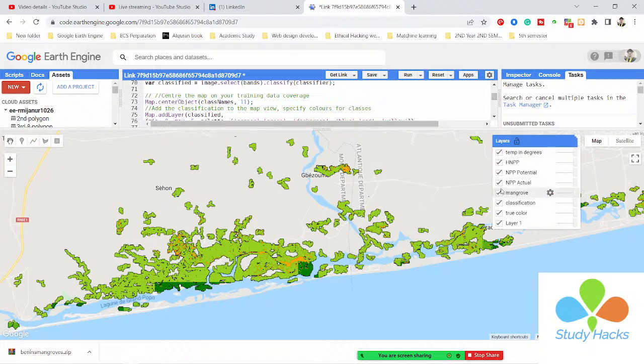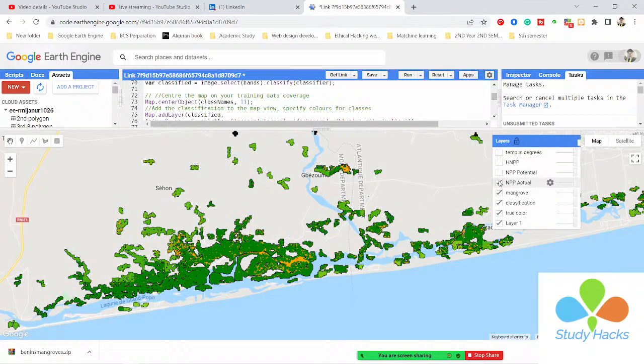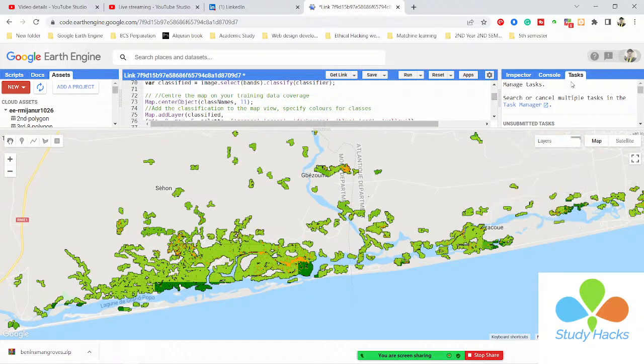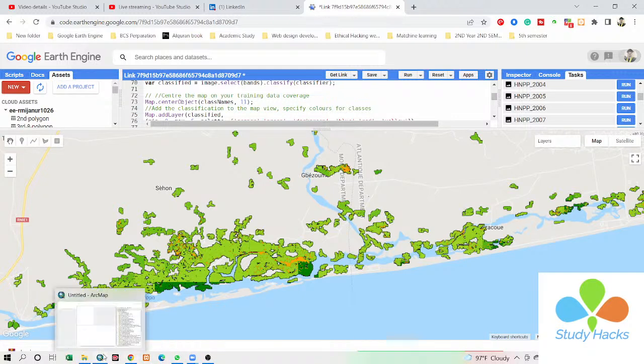First of all, I want to show you that I only work for your extent area. This is your area as a true color composite. Then this is your classification image, from which I can get only the mangrove area. Then I use the actual NPP layer, then potential NPP, and also HNPP. For all of the years we can export here, and then use these TIFF images in our ArcMap software to make different types of range.